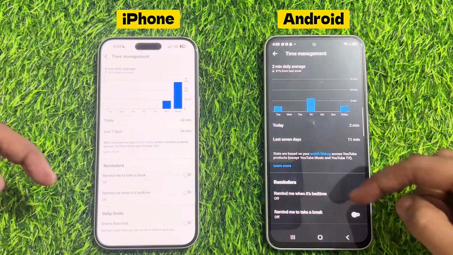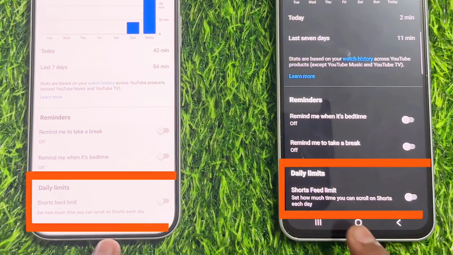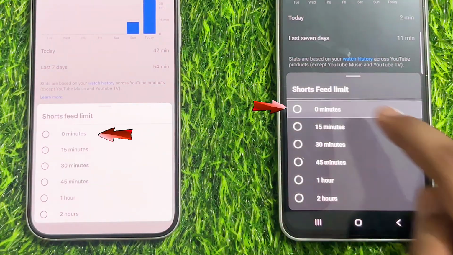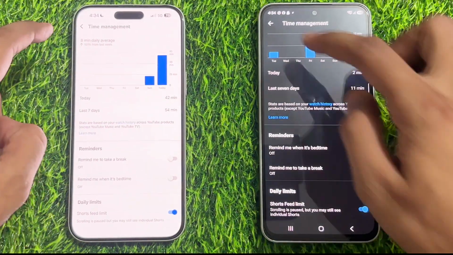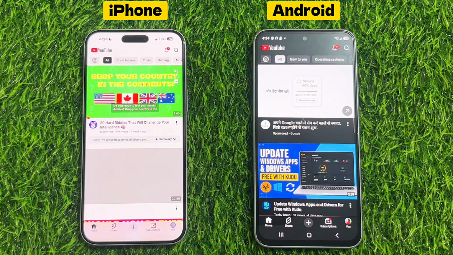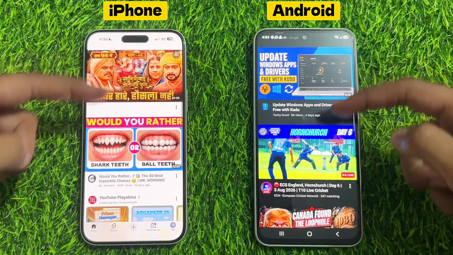Now scroll down and you see Shorts Feed Limit. Turn it on, then set the limit to 0 minutes. Go back to the home page and refresh YouTube. You'll notice shorts are no longer being pushed into your feed the same way.